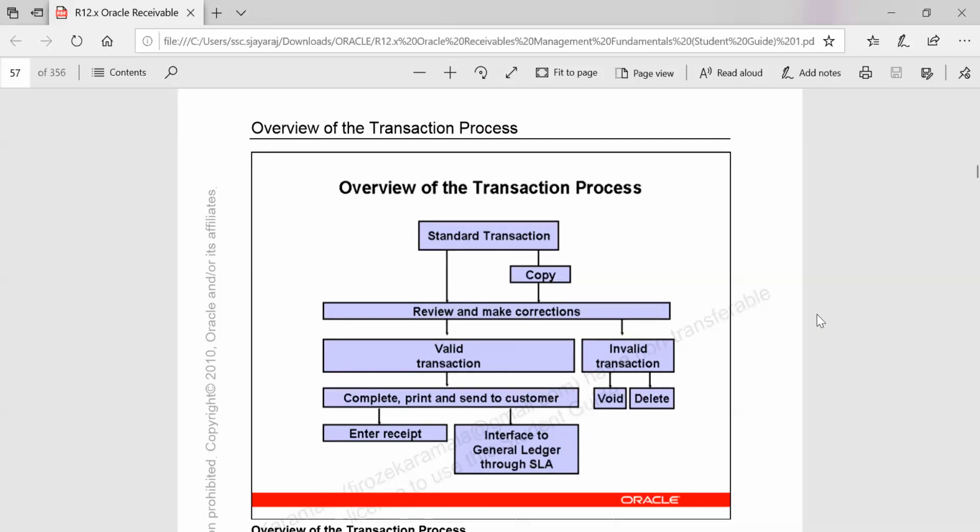What do you mean by copy? Standard transaction: copy, review and make corrections. That is, from order it goes to delivery, then it generates an invoice. From order, it is converted to invoice, sir. Or from order it goes to delivery, sir.